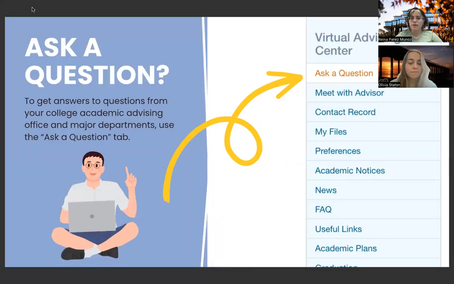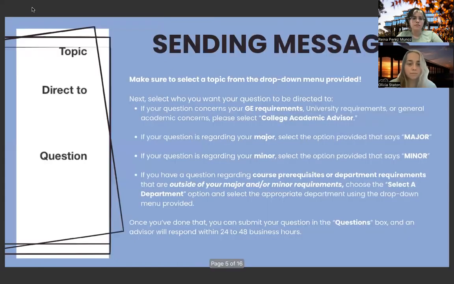Yeah, and so how would you ask a question? All you have to do is go into that tab right on the side and click on Ask a Question. And then to send the messages, you will make sure that you select your topic and then who you're directing it to, whether that be your college academic advisor or whether it is your major or minor advisor. And then you would type your question into the box right at the bottom and then submit it. And they'll usually get back to you within 24 to 48 hours.